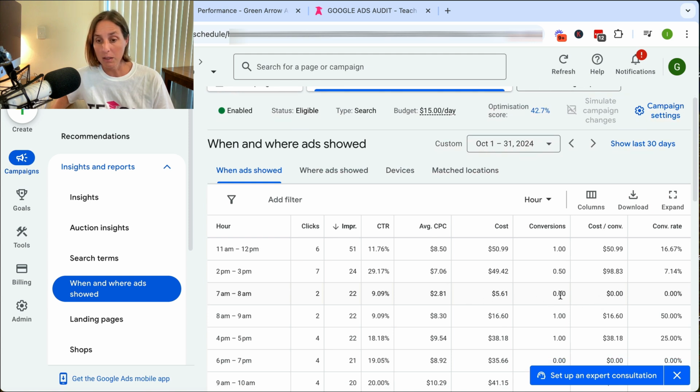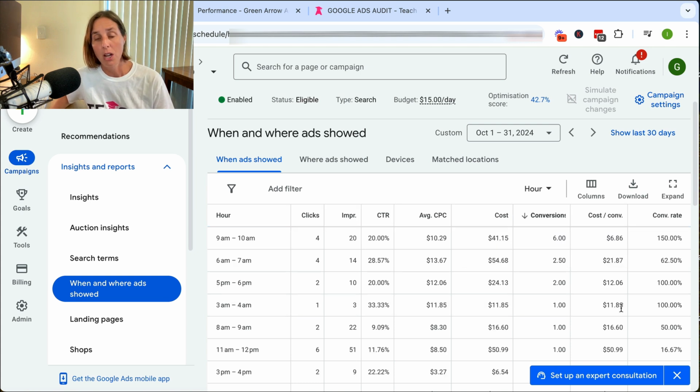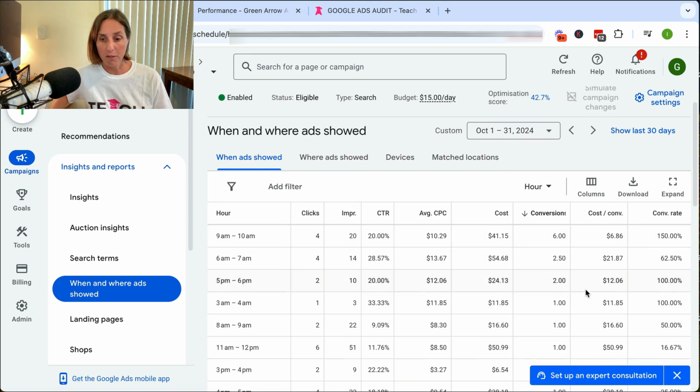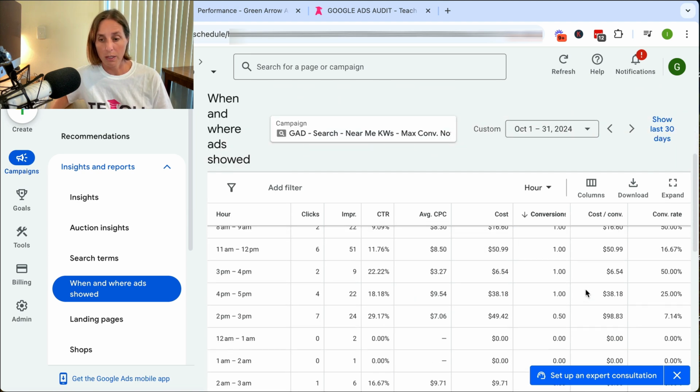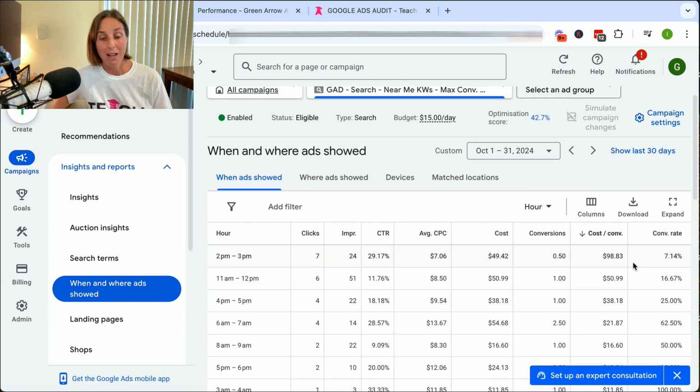I get clicks, not many, but I've had no conversion. So I also like to rank by conversions to see that hour of the day where it's most important. So 9 a.m. it shows that I do really well, and also 6 a.m. and 5 p.m. And then if I rank rather by cost per conversion, so I'm looking for when my most expensive leads are, they're between 2 p.m. and 3 p.m. and 11 a.m., which is really interesting.